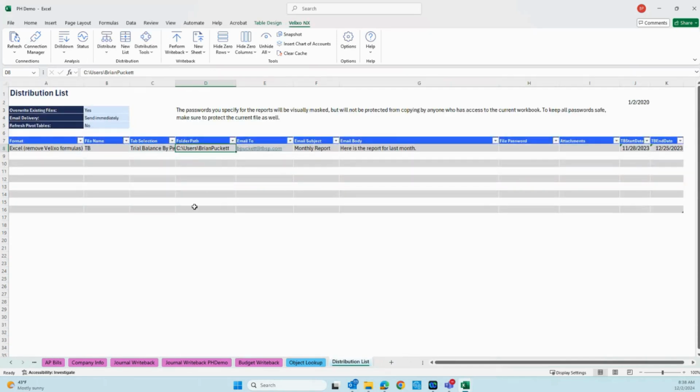I'm going to send this to myself. So this is a local drive, but also going to have this emailed to me as well. The email subject is monthly report. The email body is here's the report for last month. I'm going to run this for 11/28/2023 through 12/25/2023, which is what I have set up currently in that particular trial balance by period file for now.